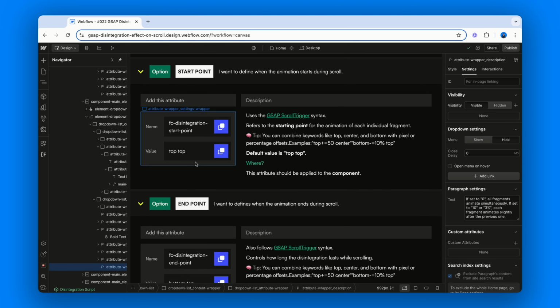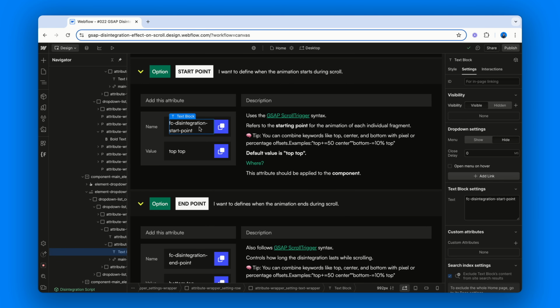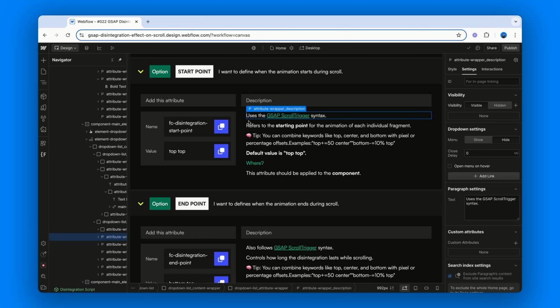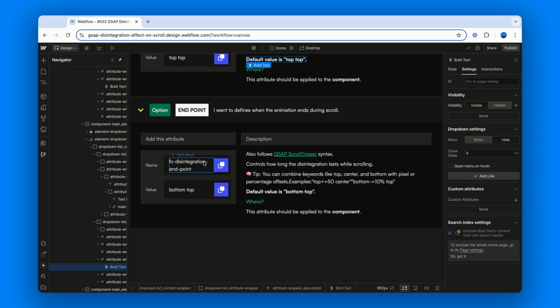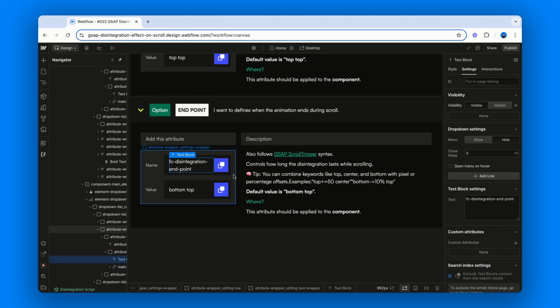Then we have FC disintegration start point. This defines when the animation starts during the scroll, and it follows GSAP ScrollTrigger syntax. The default value is top, top, and this means that the animation starts when the top of the element hits the top of the viewport. So, if we set this attribute to top center, the animation starts when the top of the element hits the center of the viewport.